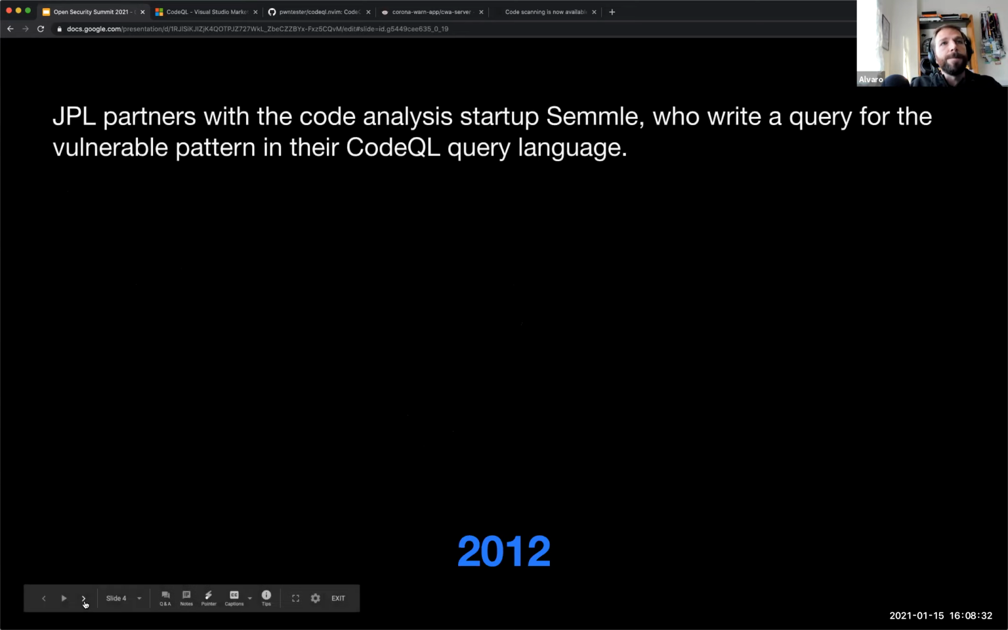So JPL ran this query. Basically, JPL at that time partnered with a startup called Semmle, which is now part of GitHub since it got acquired almost a year and a half ago. And they wrote a query in order to find more instances of this vulnerable pattern.